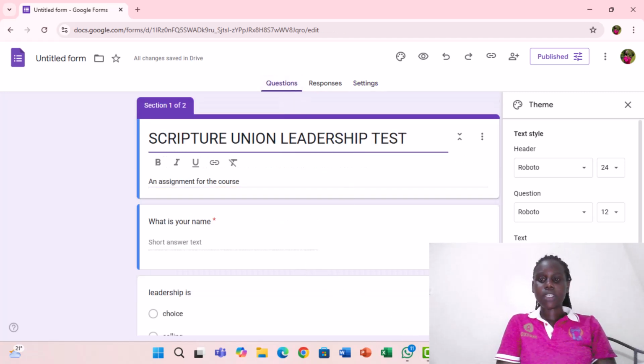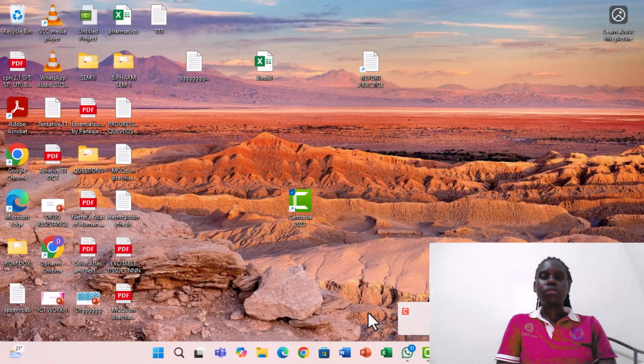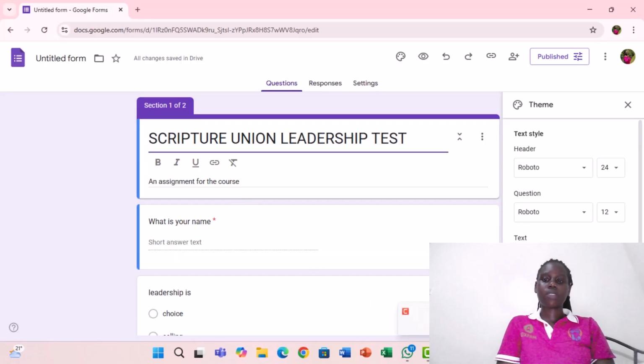You can do it faster and simpler using what? Using the Google Forms. It's a very good application that can save you from going through a lot, but you can do it simply.